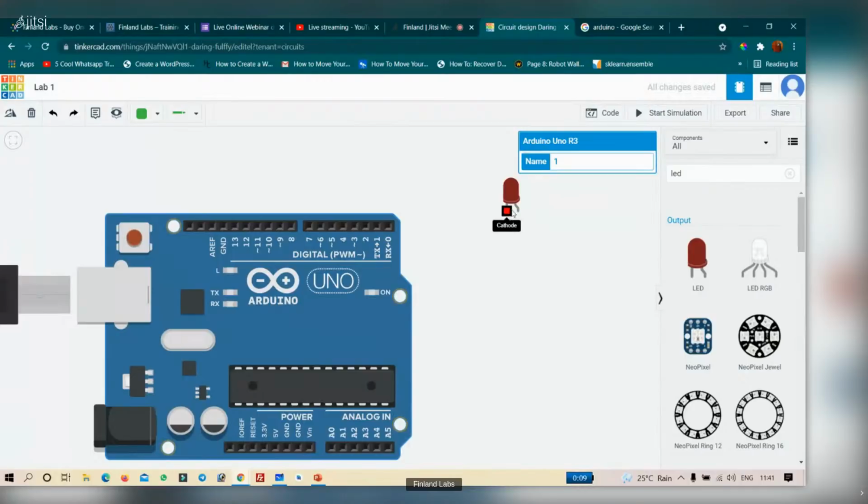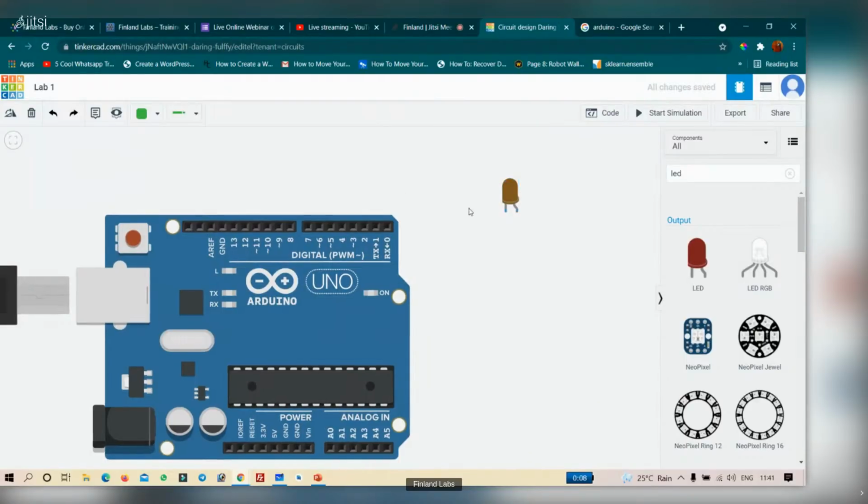If you click on the LED, you can change the color of the LED from here: green, yellow, orange, blue, red, white, whatever color you want to take. Let's say I'll take green, or you can take orange, whatever you want. Now this cathode, the negative terminal, will directly connect to the ground. So I'll just take the wire like this, and click here, and here. See, we have connected the negative terminal of the LED to the ground.